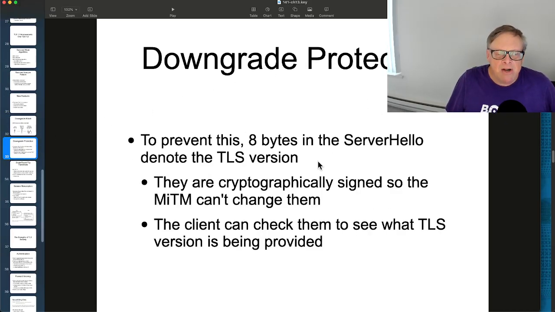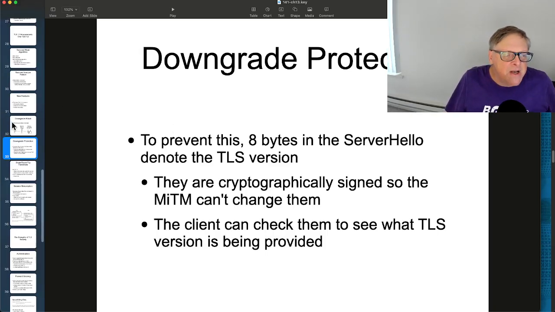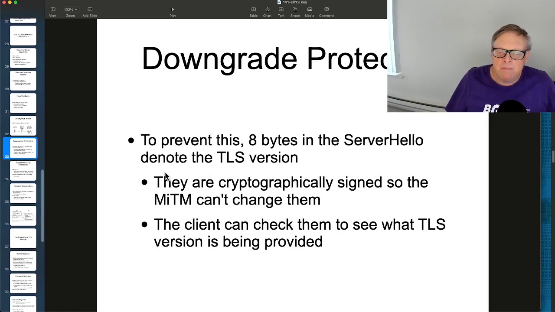So they now have protection. What you can do, there's 8 bytes in the server hello to denote the TLS version. And so what will happen is you can check and say, did I really get TLS 1.3 or not with a packet? And they're cryptographically signed, so the man in the middle can't change them. So now your browser can check and make sure you really got the version you should have gotten. So that's the protection from downgrades. I don't know why you couldn't do that in the past. But anyway, it's there.